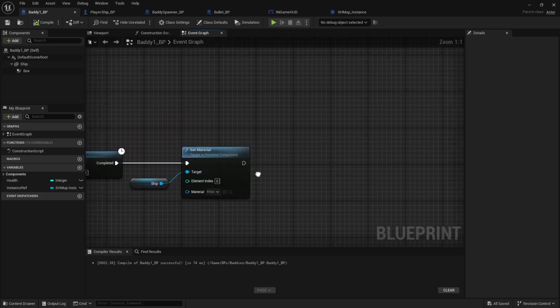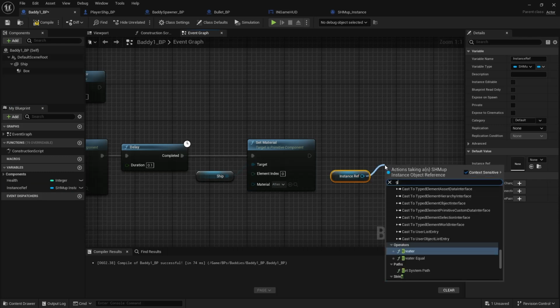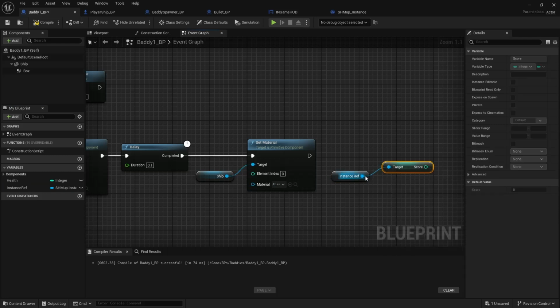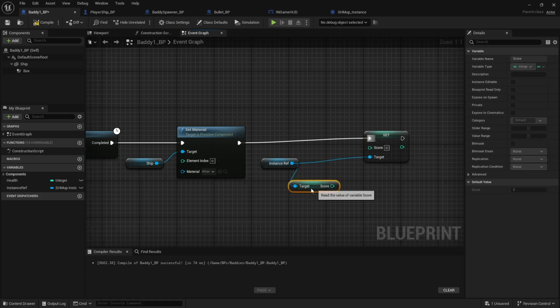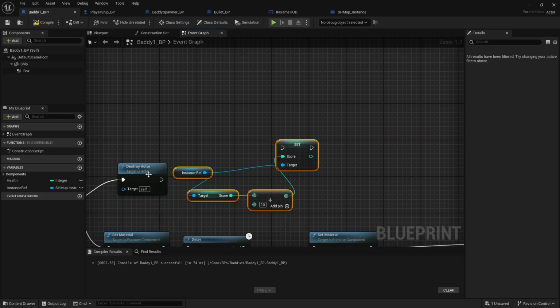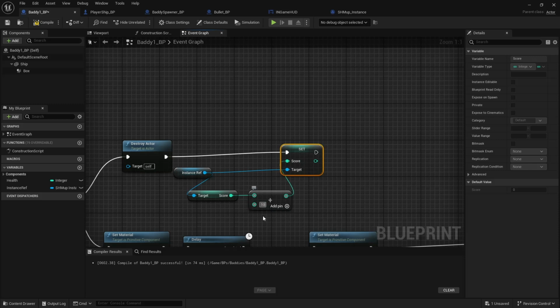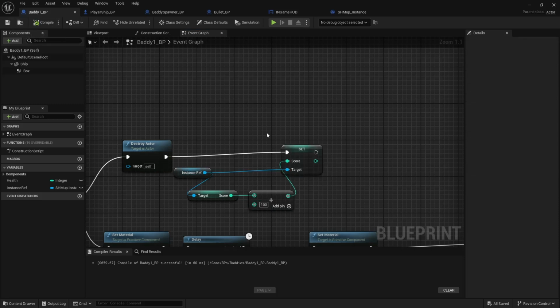So, over here, where it's just a regular hit, I'm going to get my instance, and I'm going to get score. I'm also going to do a set score, plug it in like that, and let's add, say, 10 to it. And I'm also going to do the same thing, but when we kill it, we're going to add 100 this time. Cool. Now, in theory, all of that should be working.